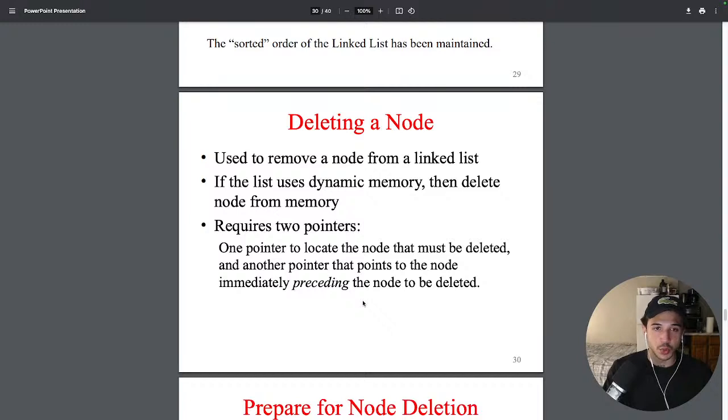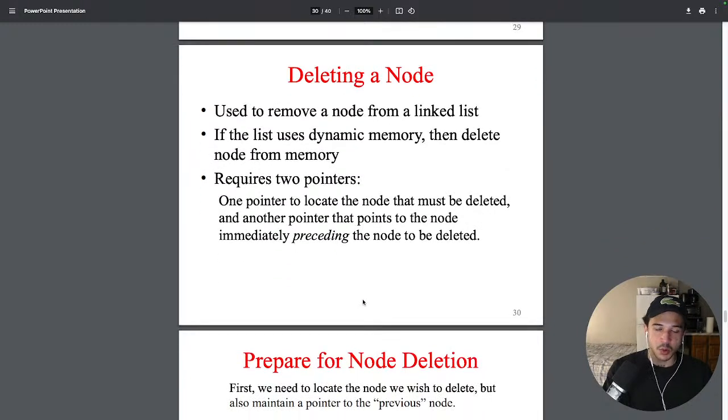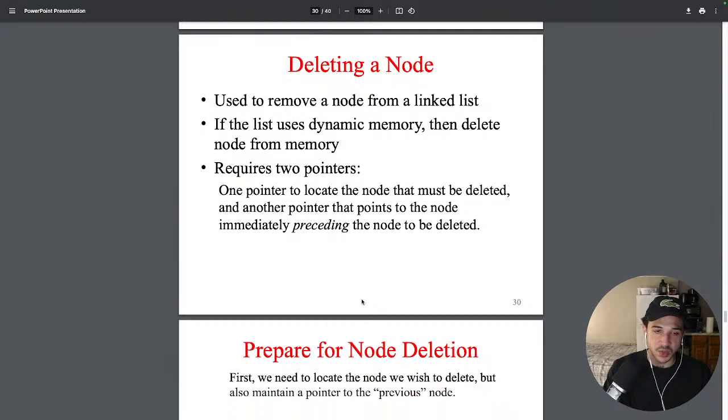Deleting a node. Used to remove a node from a linked list. If the list uses dynamic memory, then delete node from memory. Requires 2 pointers. 1 pointer to locate the node that must be deleted, and another pointer that points to the node immediately preceding the node to be deleted.